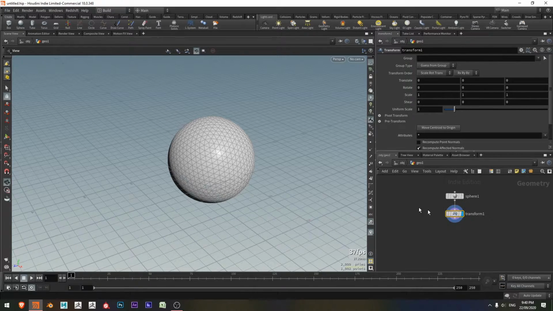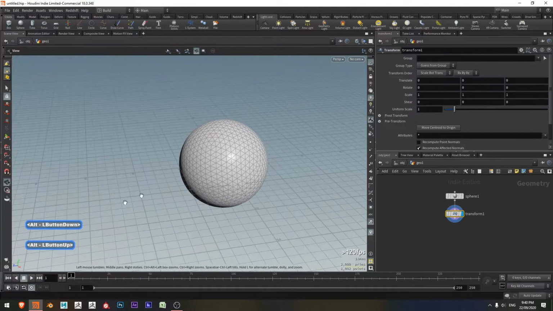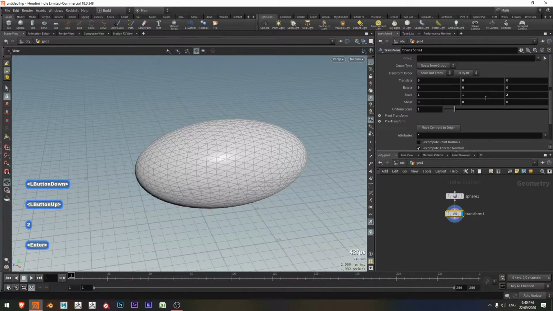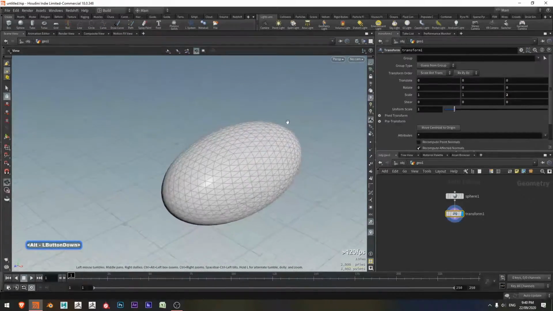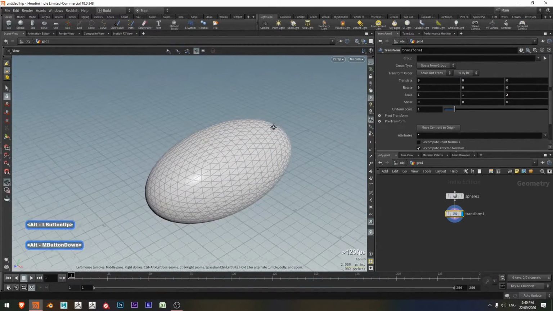Beautiful. Now this is still looking like a planet. We need to say, hey, what axis do we want to elongate this on? I would like to elongate this on the z-axis. So under my scale, I'm going to x, y, z, and just double the length. Beautiful. That is an asteroid that's a little bit too smooth, if you ask me.